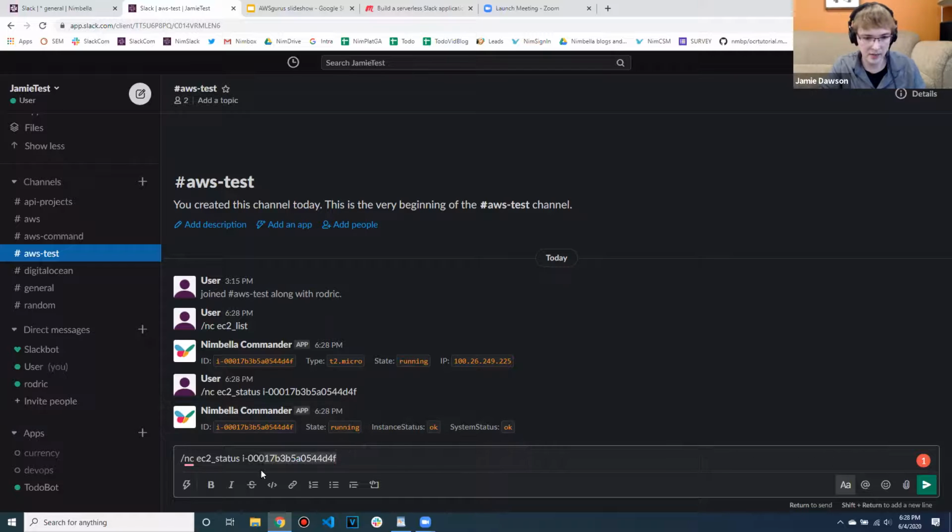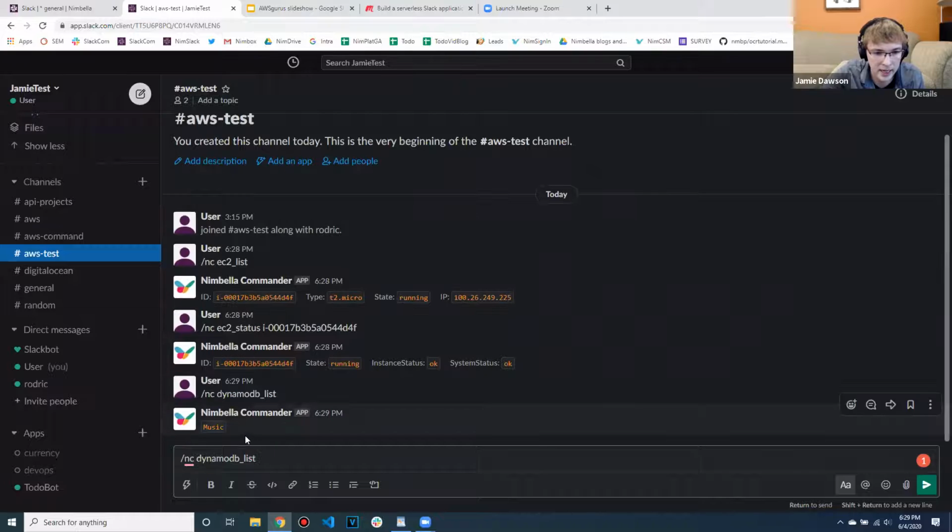There's also one other command I want to run: DynamoDB list. If this runs correctly, it will list off everything I have inside of my DynamoDB. And as you can tell, this is obviously just a test account.